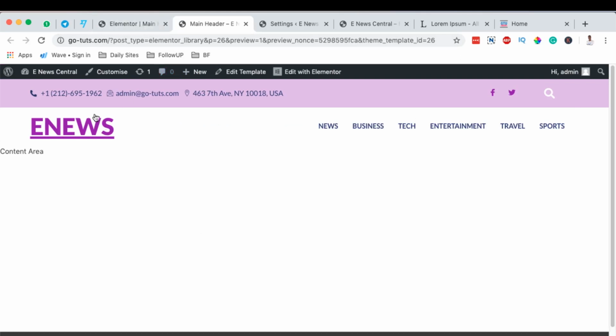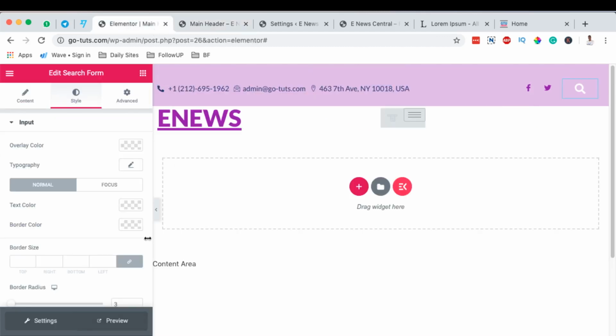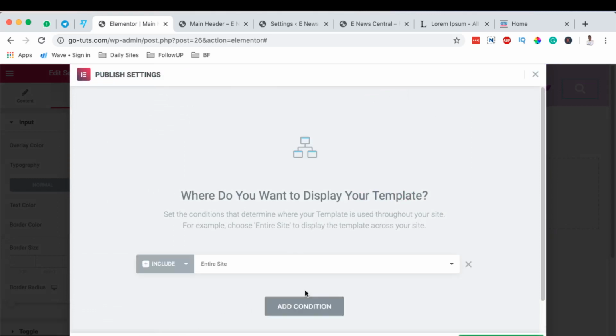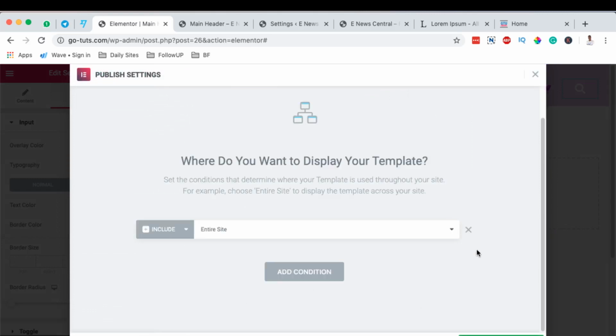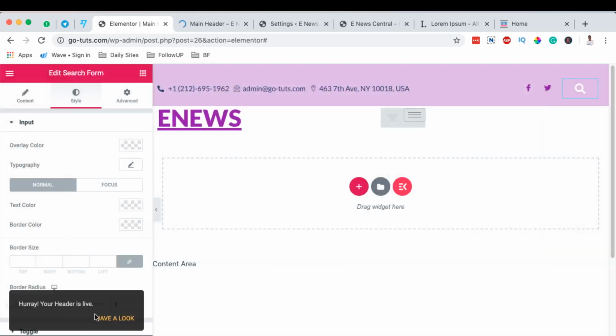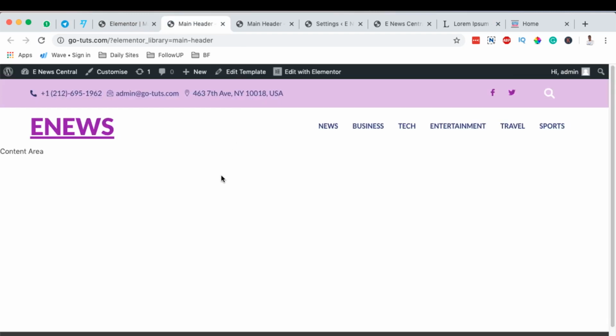boom, you realize that now we have our top bar, our social media icons, and our navigation right here. Okay, so now it looks like we are done. We can now simply hit publish, add a condition, entire site. We want our header to appear on the entire site. Save changes. Now we can have a look. Boom, this is how our website header looks like.